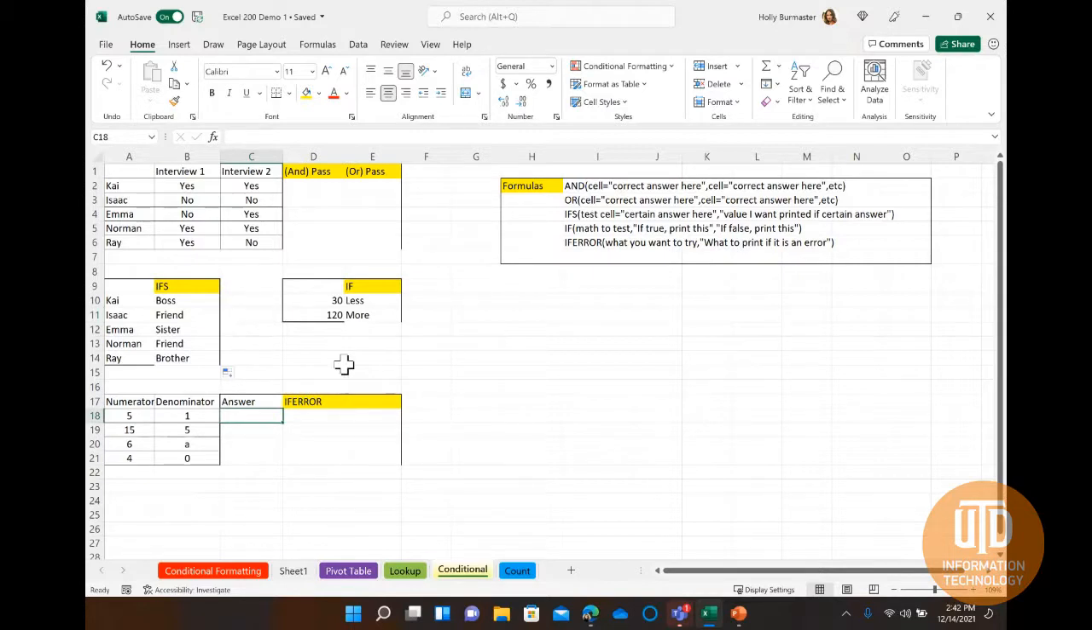The next one is IFERROR. What do you want Excel to do if it runs into an error? So we'll say equals IFERROR, opening parenthesis. Or actually, let's just start with doing it normally to see the difference. We'll say equals this cell divided by this cell, and we'll press enter. We'll drag that down, and we get two errors: trying to divide by a value and dividing by 0.